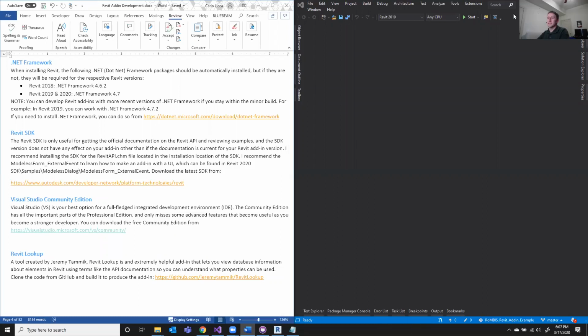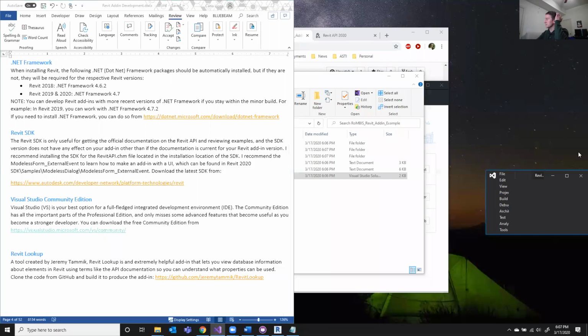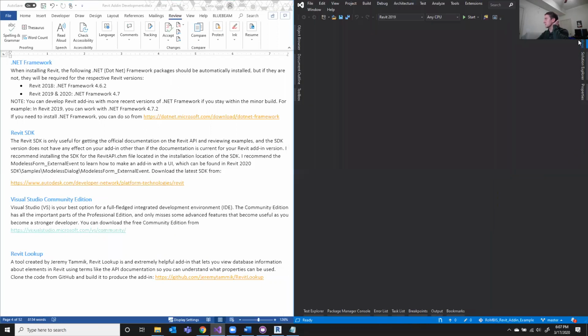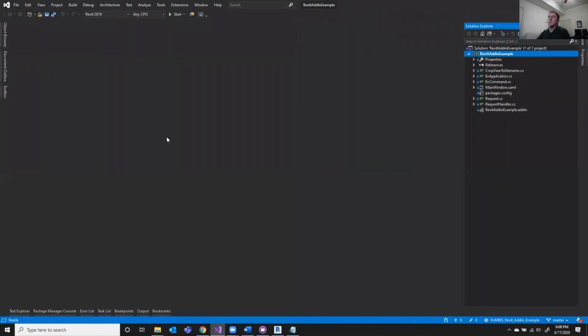But yeah, it's completely free. And it has most of the same stuff as a Professional Edition. Professional Edition has some stuff that's more suited towards a professional developer. Additional things to make it easier. So let me expand this real quick.